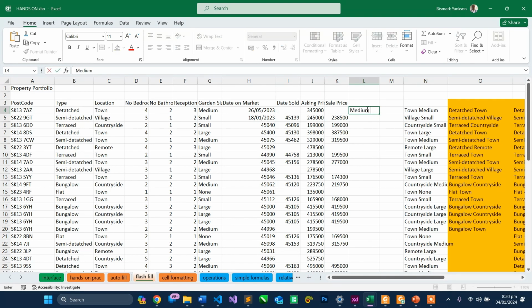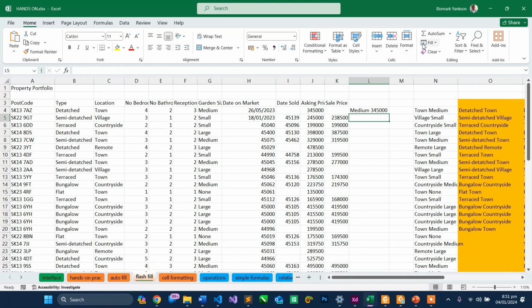Like Chris said, medium 3 4 5, is it 3 4 5,000? 5,000, yeah. So we come here and then we do flash fill down.